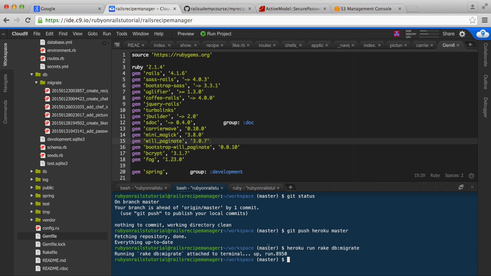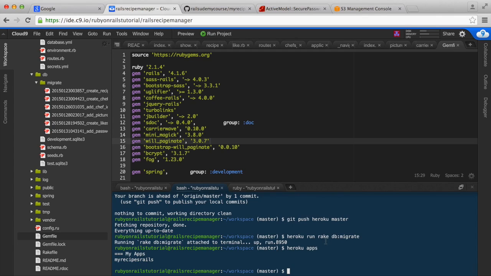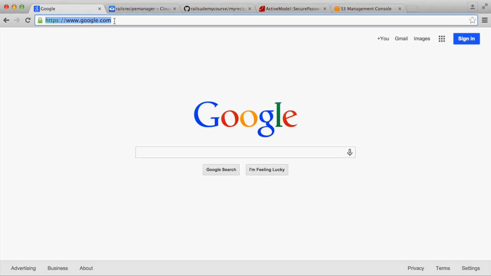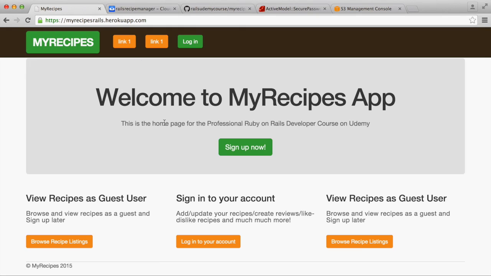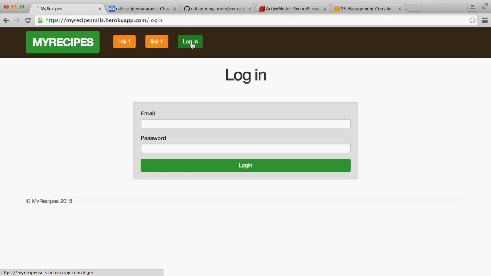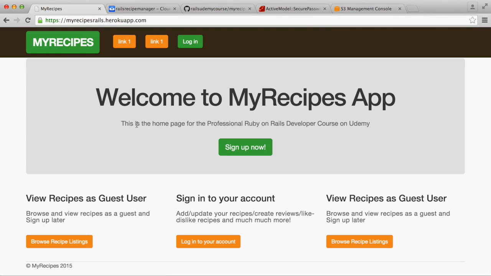And then once that's done, if you remember your app name, great, but I don't remember, so I'm just going to type in heroku apps. Okay, it's myrecipesrails, so I'm going to copy this. I had renamed this in the first section, if you remember that. myrecipesrails.herokuapp.com, right there. There you go. It's working. Perfect. Now, if I log in, I don't have any users in production right now.